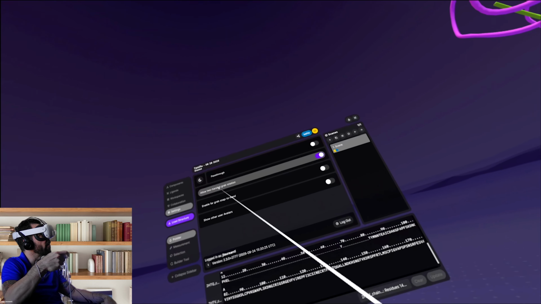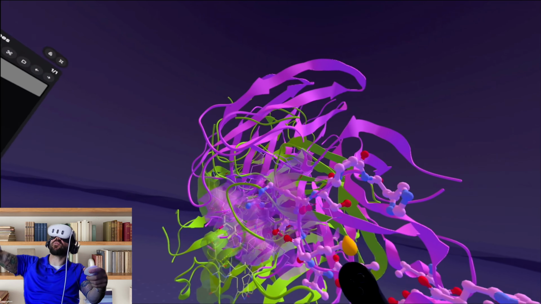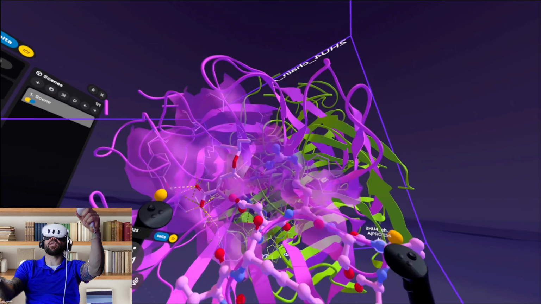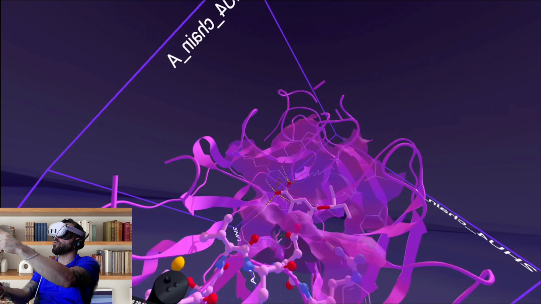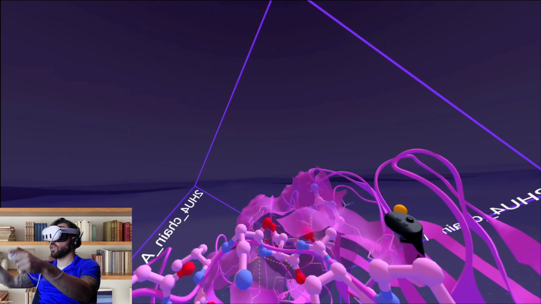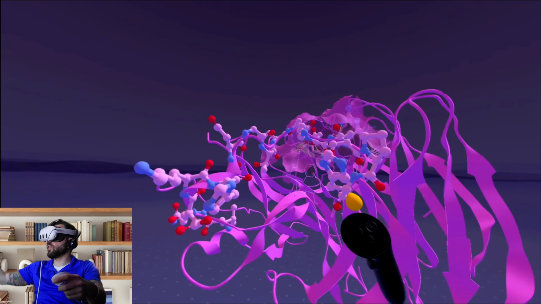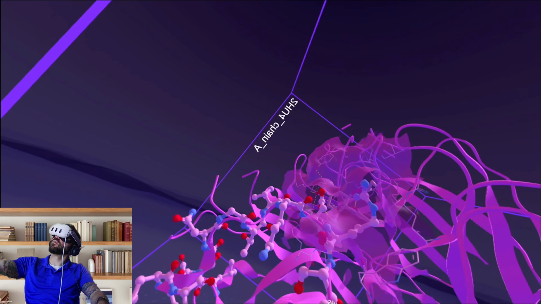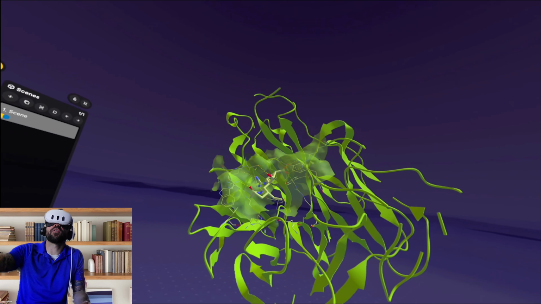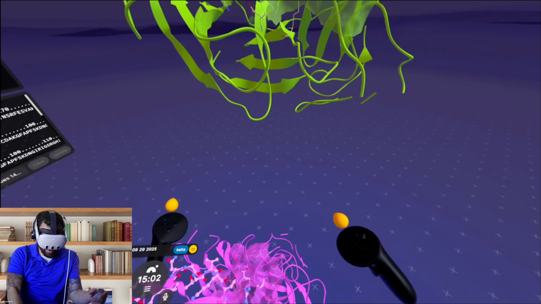I also have allowed two-handed grab rotation on. So this is something that's toggleable. So if I take both hands and I try to rotate, I'm going to be able to move the protein up and down and everything. But if I turn this off, then as I try to rotate with two hands, it doesn't let me do it the same way.